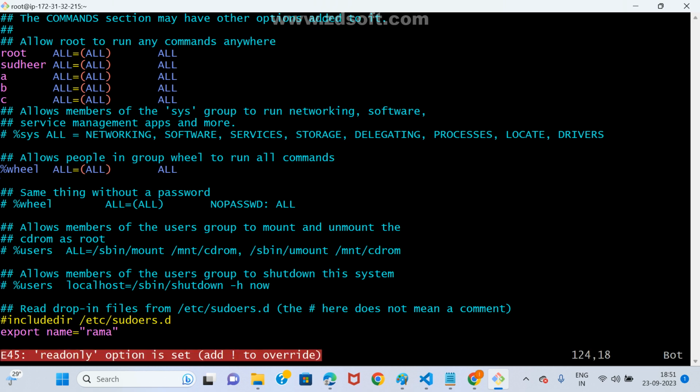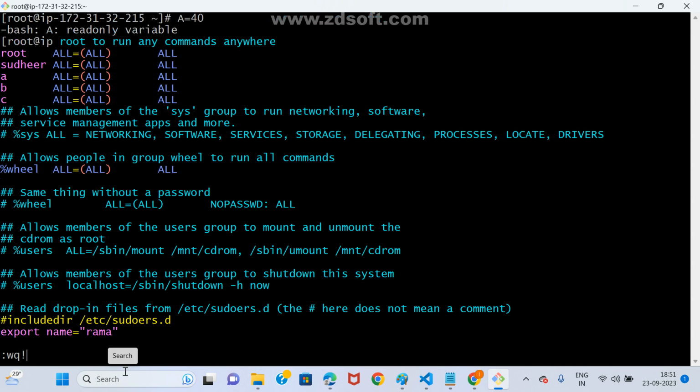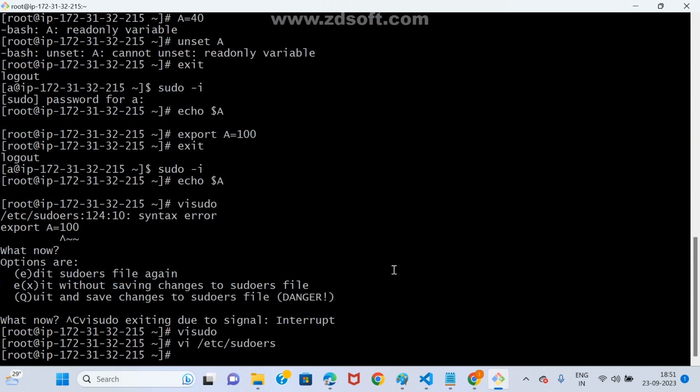What happened? Read-only option is set. Okay, I know how to handle this. First insert, and now escape. Shift colon WQ exclamation. In this way you can manage. Actually X is right; W means write. After writing you need to quit. Okay, it is quit.